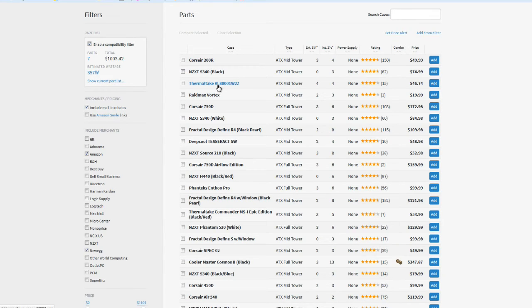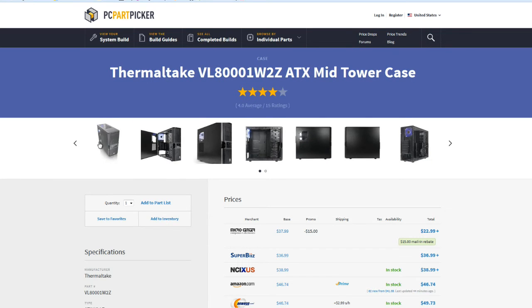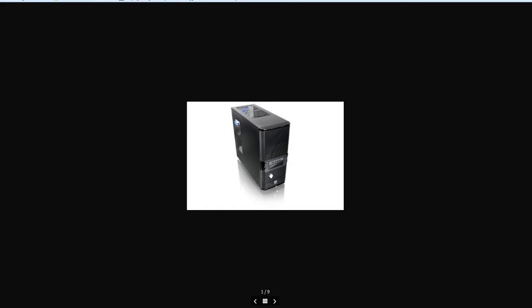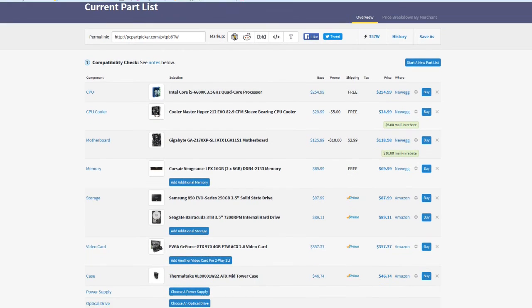Let's go ahead and go with, how about this 4674? Let's take a look at this Thermaltake here. See if that looks cool. Yeah, that's kind of more what I'm looking for. That looks pretty good for the price, $46. And Thermaltake, I know they're a good brand. I'm going to go ahead and add that. It's a mid tower, just like I want.